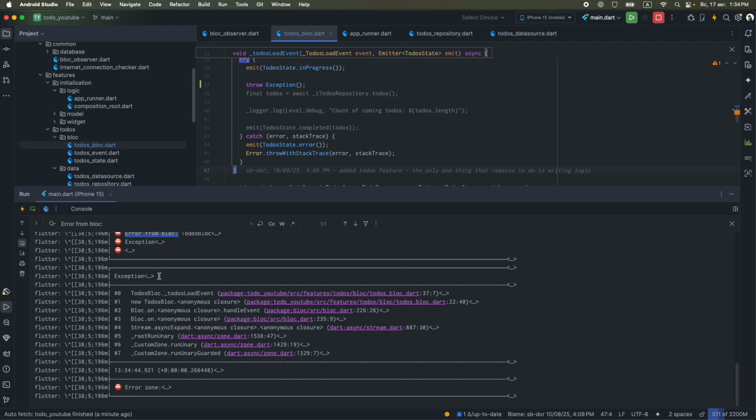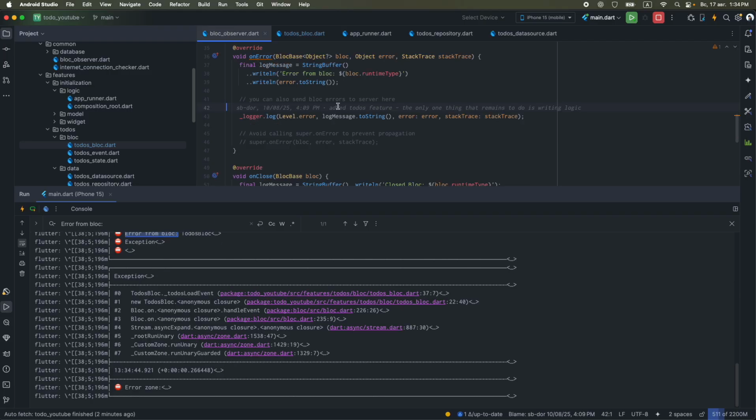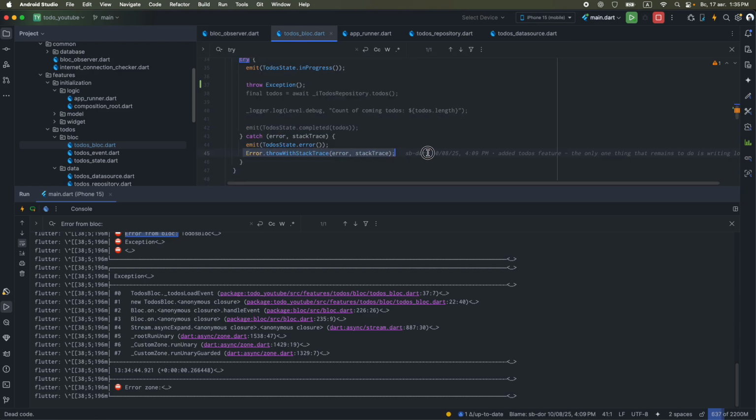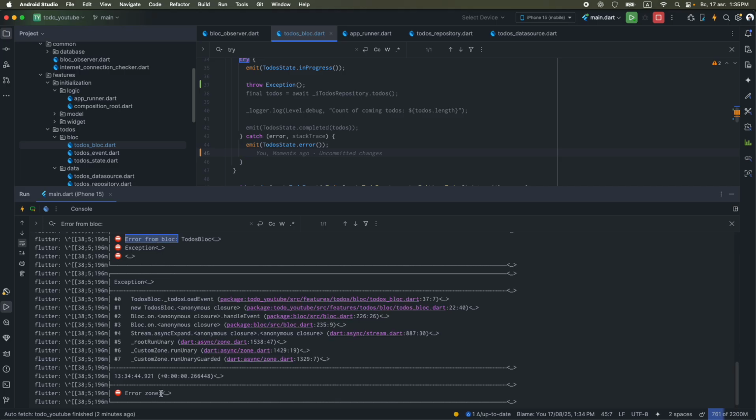That is why, as I said, all exceptions should go to the BLoC observer, and anything you should do here, like logging, sending to the Crashlytics, sending to your own server in order to catch errors, or Sentry. Doesn't matter where it is. You can handle the exception right here. That is why we will go remove this, and instead of this, you can see that it's error from BLoC and error from zone twice.